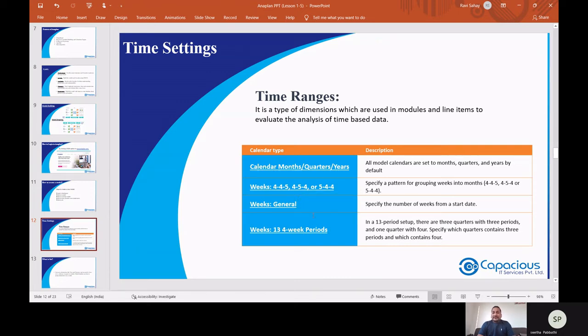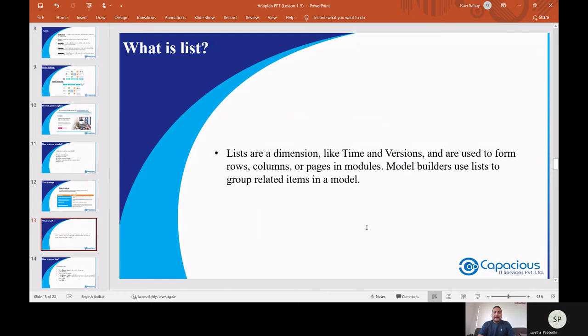Weeks and generals specify the number of start date. Week 13 by 14 weeks period. In 13 period setup, there are 3 quarters with 3 periods and 1 quarter with four. Specify which quarter contains 3 periods and which contains four.